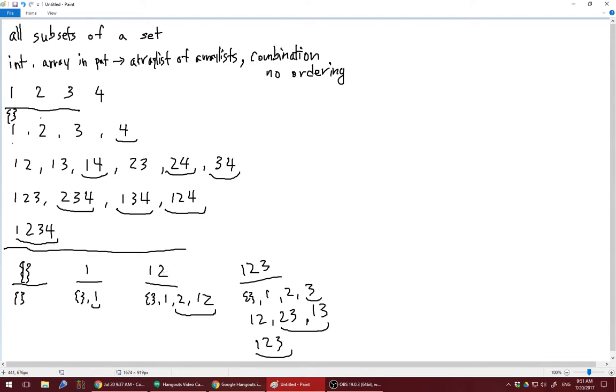So I'm trying to find that pattern where we add a new member. For 1, 2, I know that there's a 1 which is defined here, but that's a combination of a 2 as well.